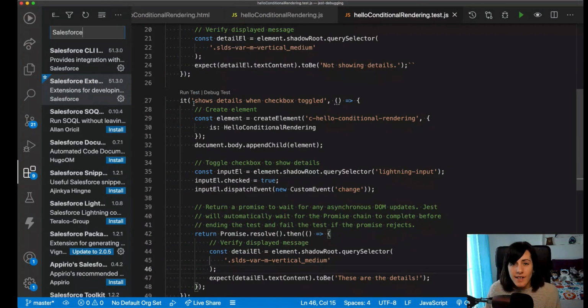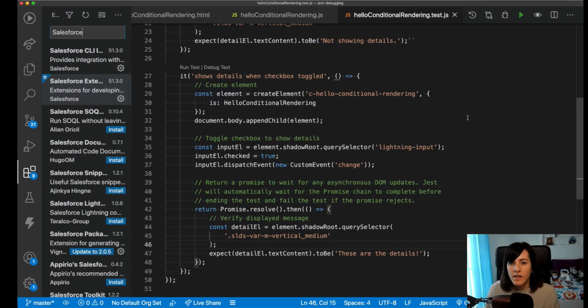In regards to testing, do you see these buttons here? Run test, debug test. Those buttons are there because of the extension. So now let's try them out. I'm going to skip the run test button because I want to focus on the debug part. And for debugging, the first thing that you need to do is to add breakpoints.